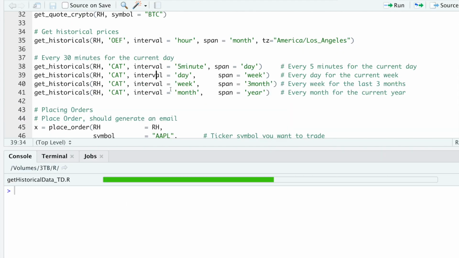This line will return daily data for a week. We can also get weekly data for a couple months, and this will get you monthly data for the current year. So I'll leave these examples in there. I'm not going to run them.